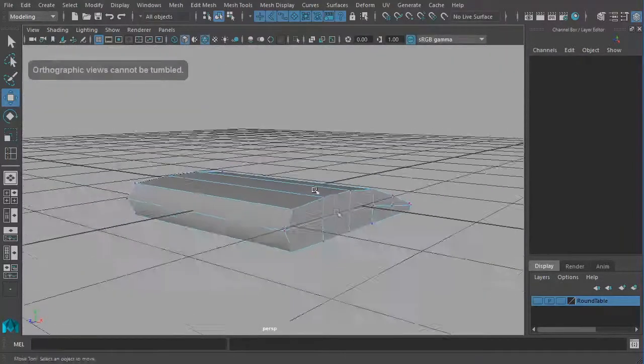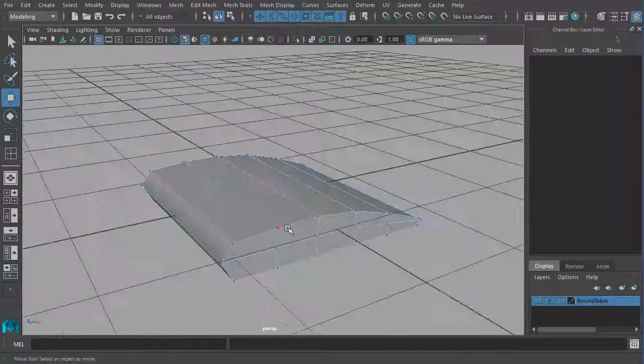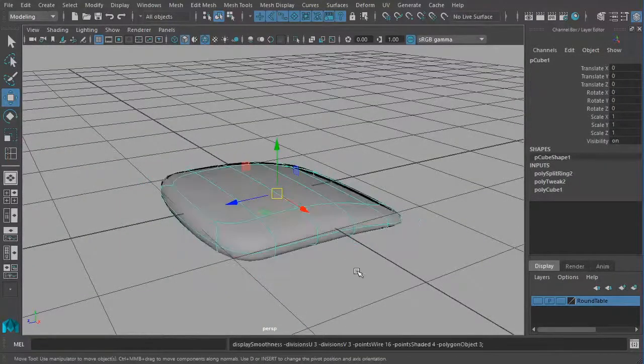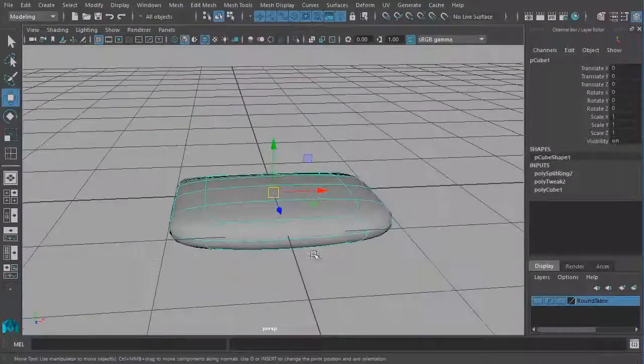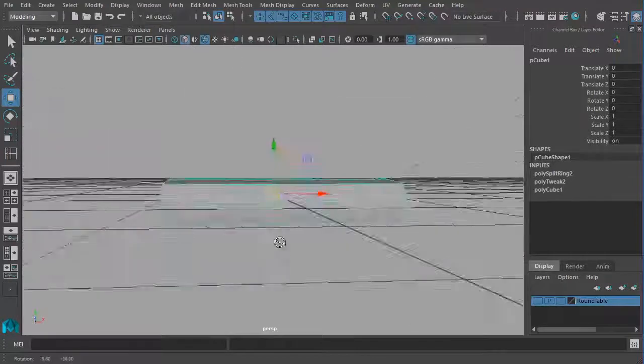Okay, so that basically gets that side shape done. I can go ahead and select and press 3 to make it smooth. I can see that it becomes too smooth to the sides. So we'll add more divisions here.